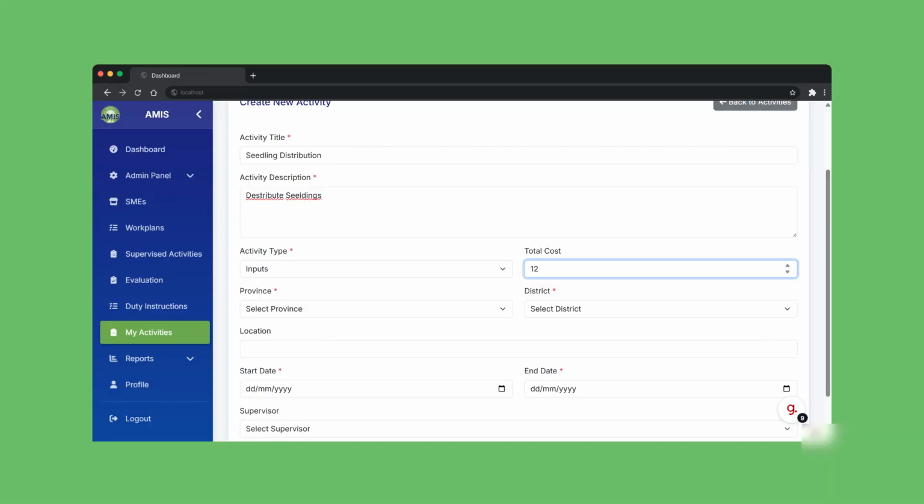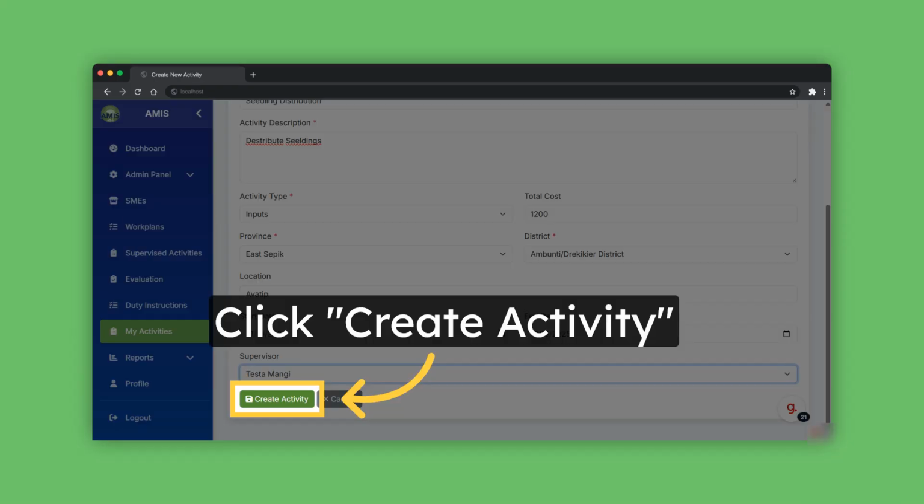I can select the locations, supervisor, and the start date, end date, and complete the rest of the form. Click on Create Activity to create the activity.